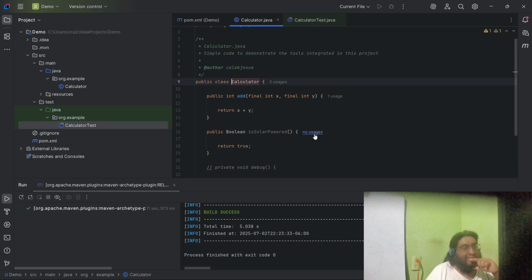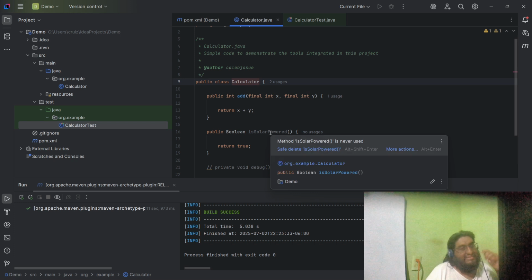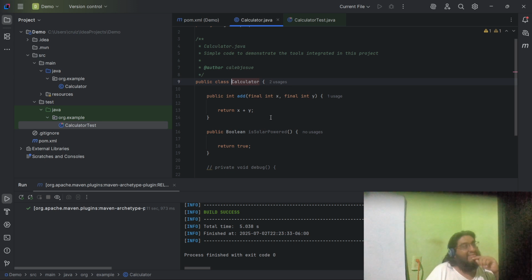IntelliJ IDEA is already detecting that there are no usages for this method and some other things. But these tools will provide you good assistance anyway.